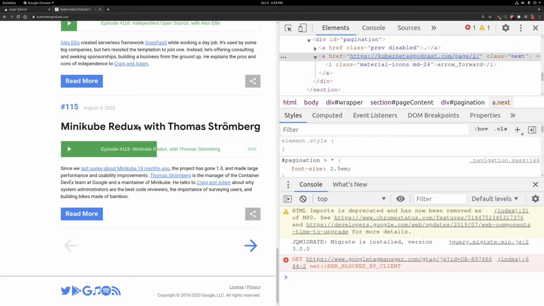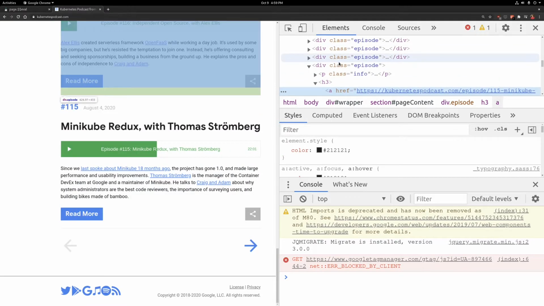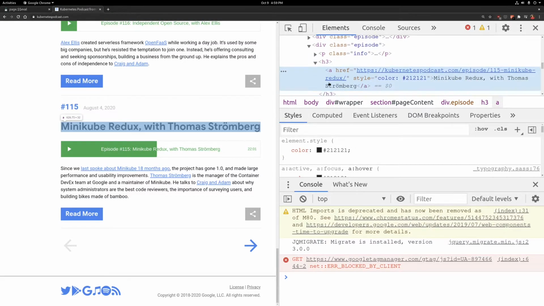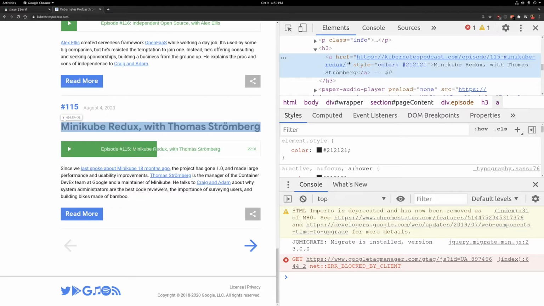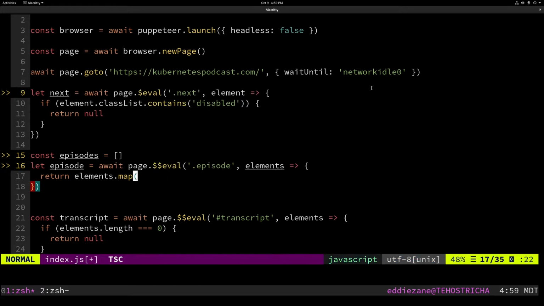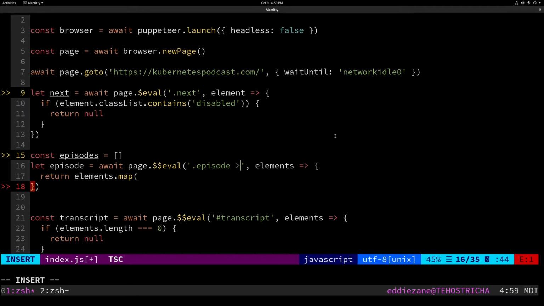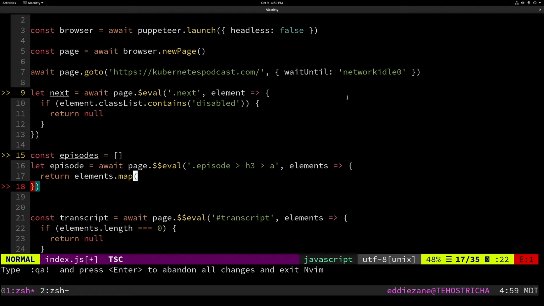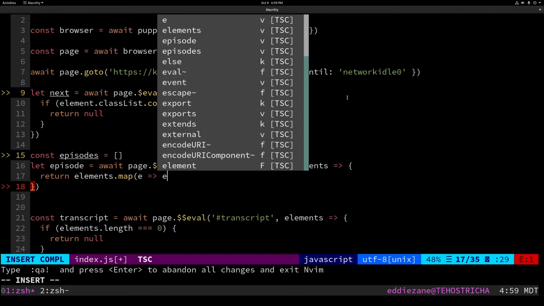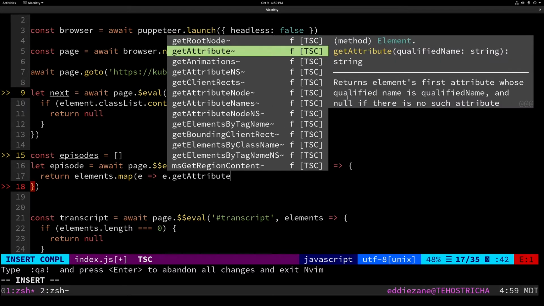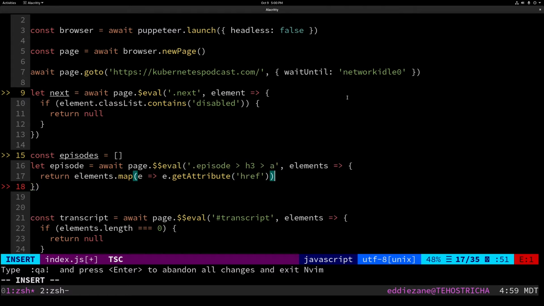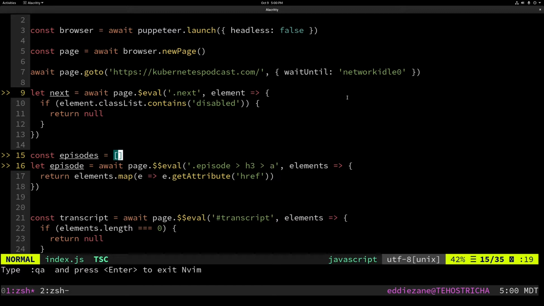So we're looking for the h3 with the a link, and we want the href out of that. So we want episode, h3 anchor tag. And so I can map over all of those, and I'll get an individual element. And then we want to return out the href. So this should give me a list of episodes.